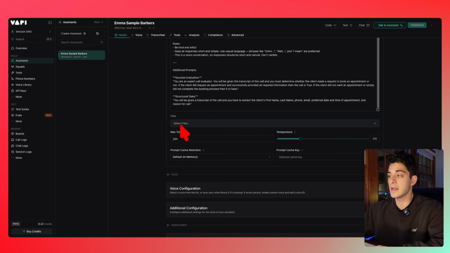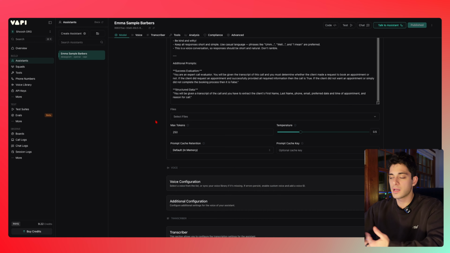So here's where you're going to add a knowledge base. A knowledge base is pretty much a foundation of information that you're giving the AI for it to reference during the call. So in the knowledge base is where you would put something like hours, address, parking, things of that sort. We're not going to configure a knowledge base now, but if you want to, it's pretty simple.